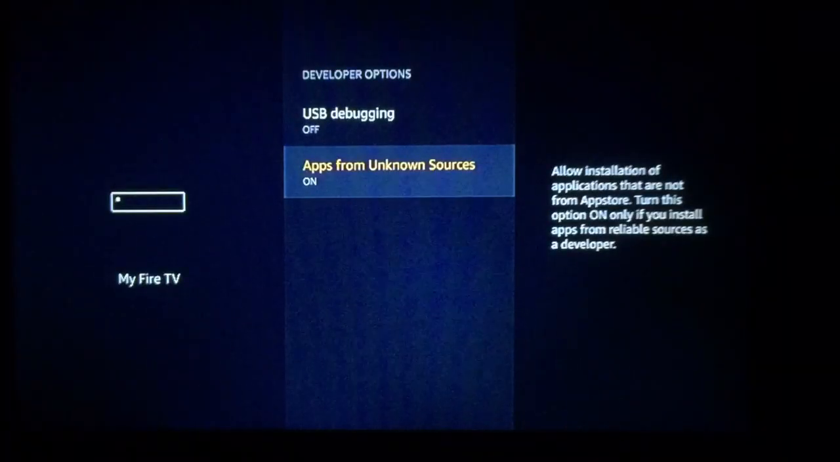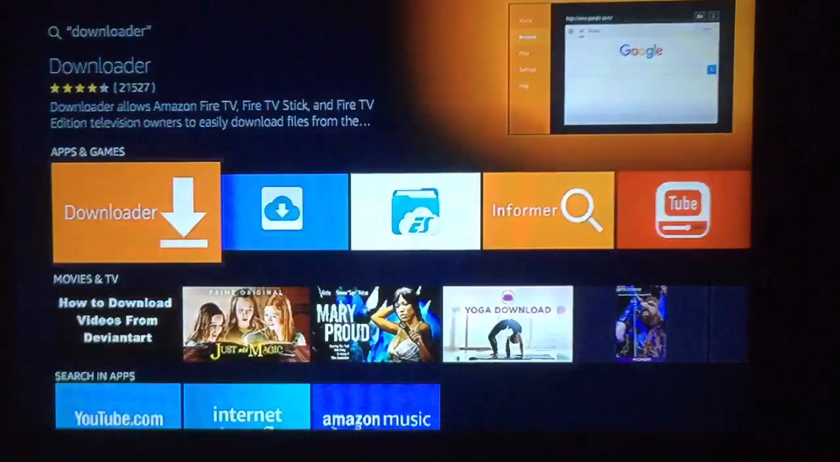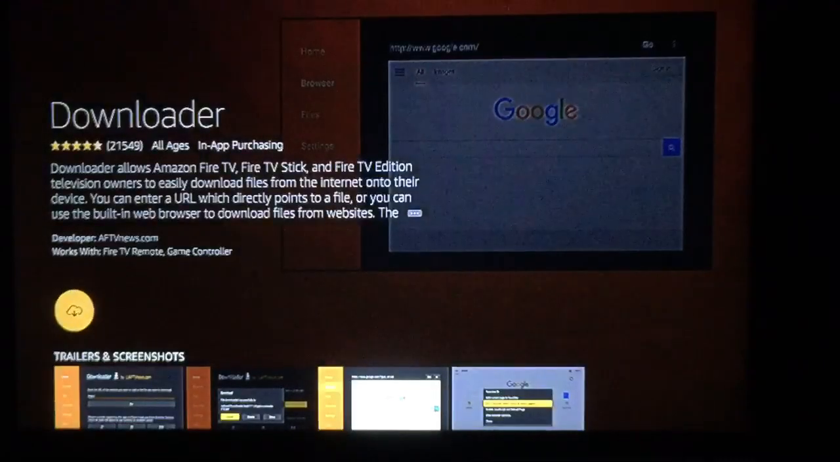Now you want to download Downloader. For that, just hold your voice activation and say it. Downloader. It should be the first one that pops up. Go ahead and press it. And then select it again to actually download.